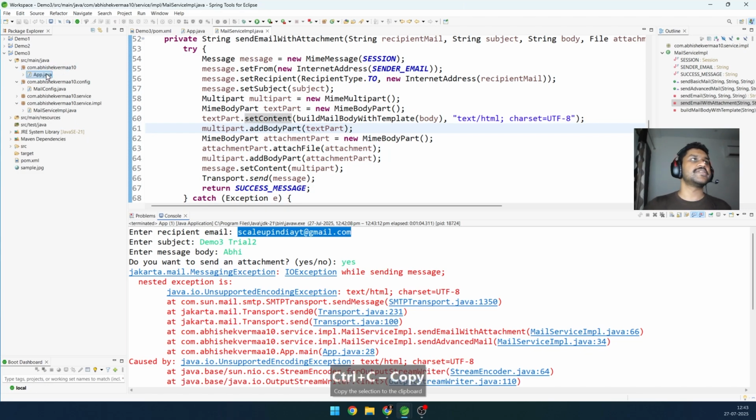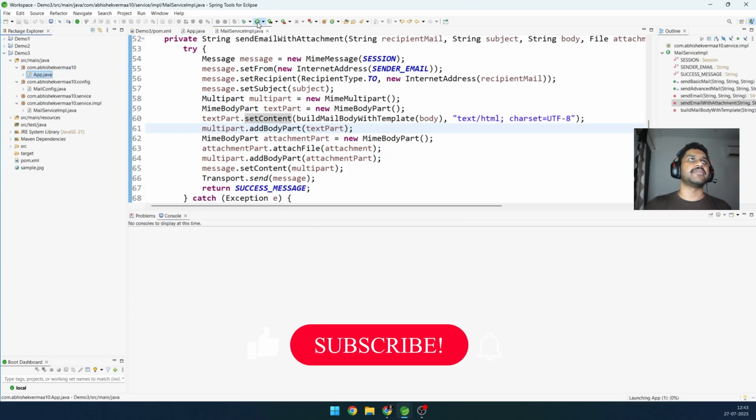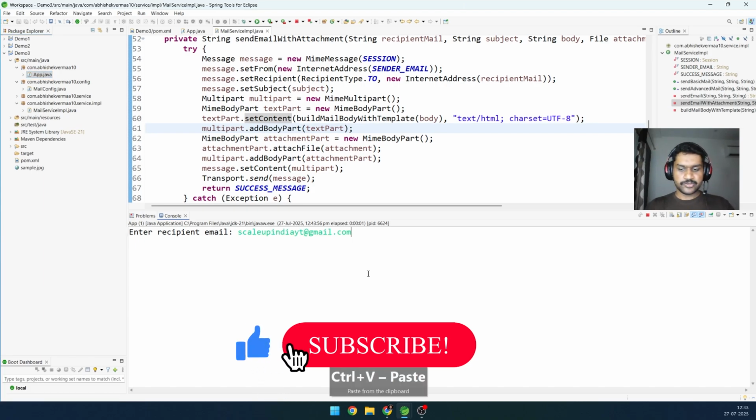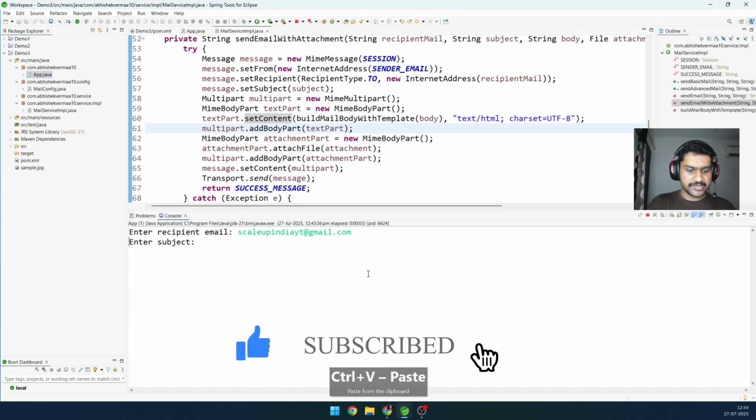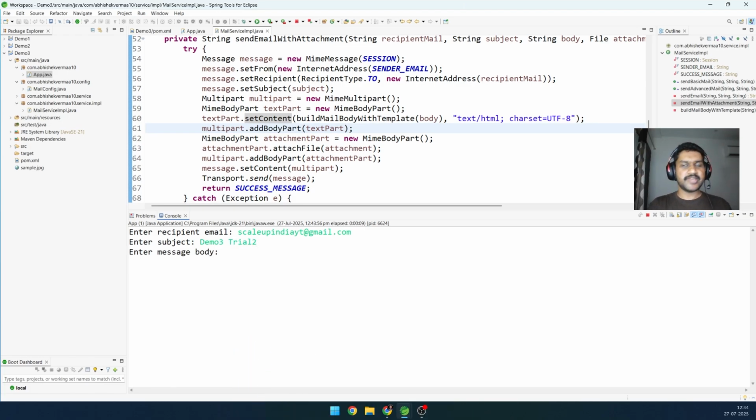So what I will do is I'm going to run the same thing again. So let's run it. Okay, so this is going to look like this, and in the subject let's again say demo 3 trial 2. It's like in shooting also they say scene 1 take 2, something like this. So all the same things. Yeah, so again let's say Abhi, and let's say again yes, let's give it a try and see.